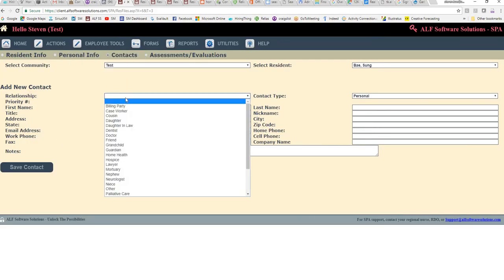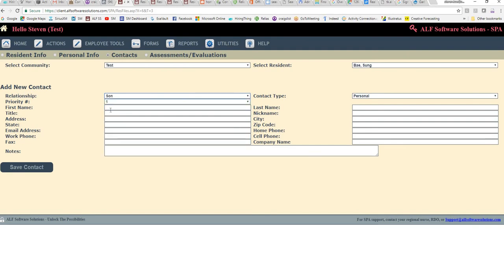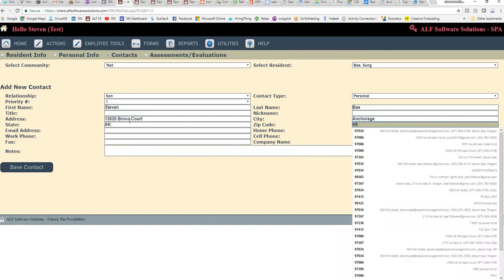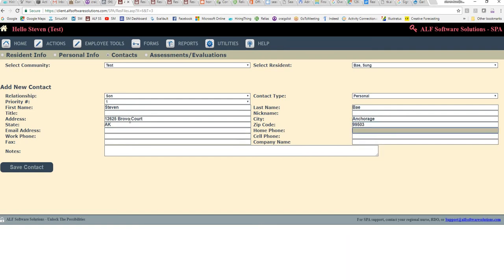So in here we're going to add, we'll just use son, where son, first name Steve, last name Bay, address 125 Bravo Court, city Anchorage, Alaska, 503, home number, and you enter in as much information as possible.